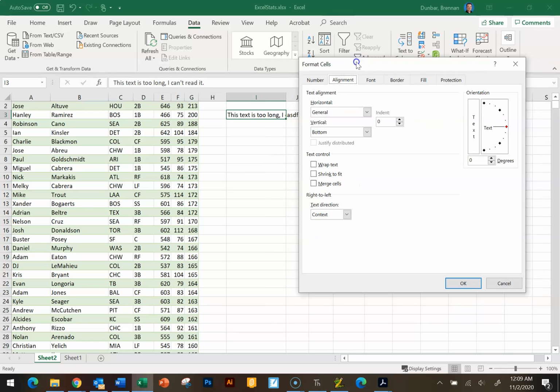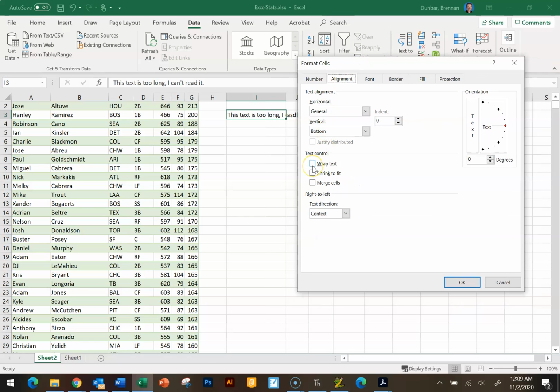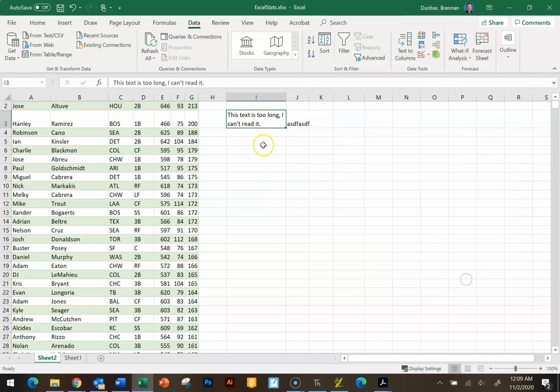Now in alignment, I can click something called Wrap Text. And in wrapping text, it sends it to the second line. So it says, this text is too long, I can't read it. Now you can read the whole thing. It just had to make the row a little bit taller.